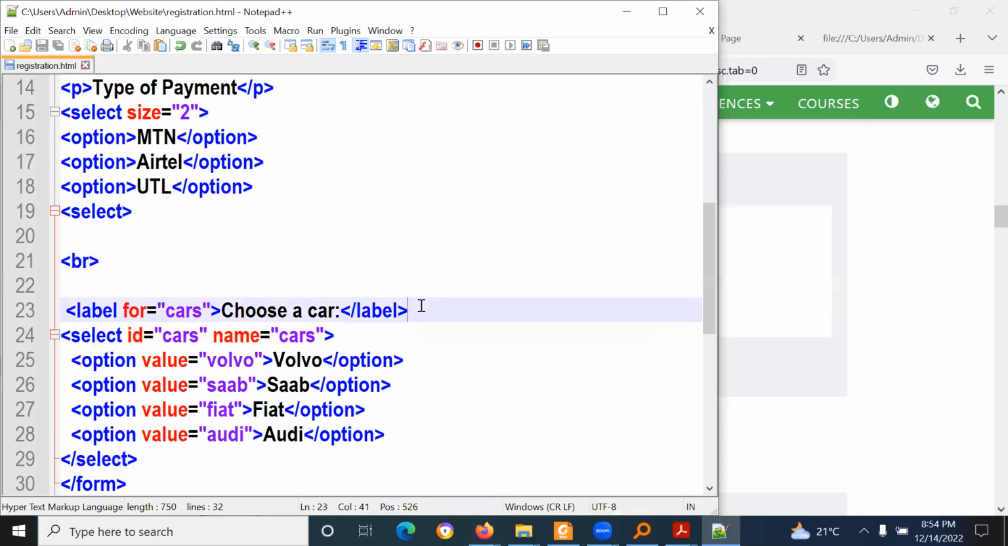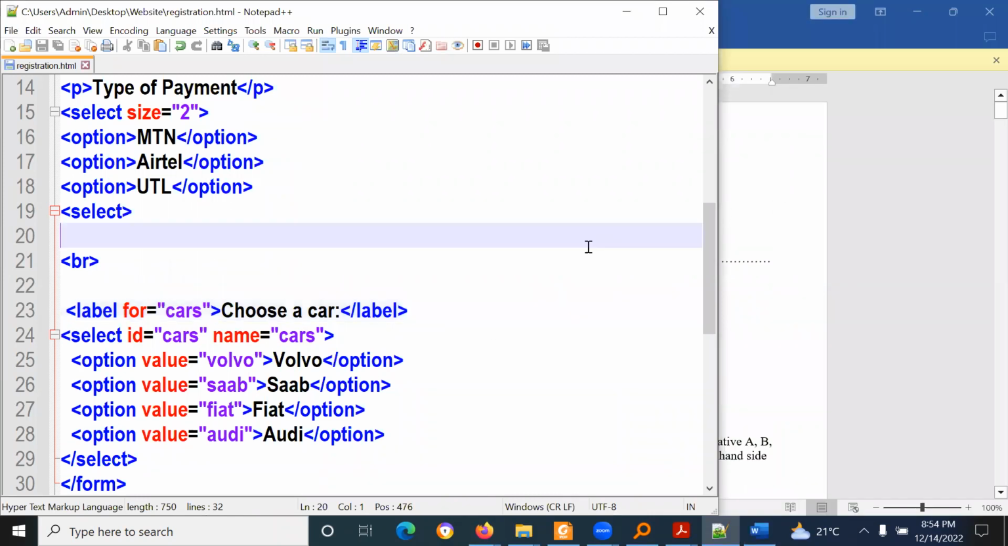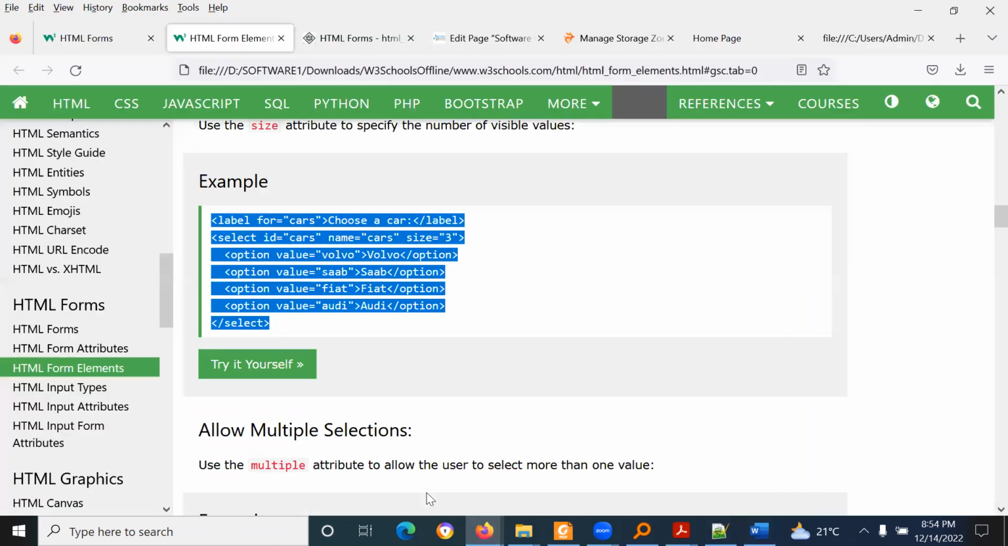So they can bring a screenshot and they set it in such a way that you have to do what you have to do. So let us proceed. This is a theory paper. It's fine. I will get the practical.